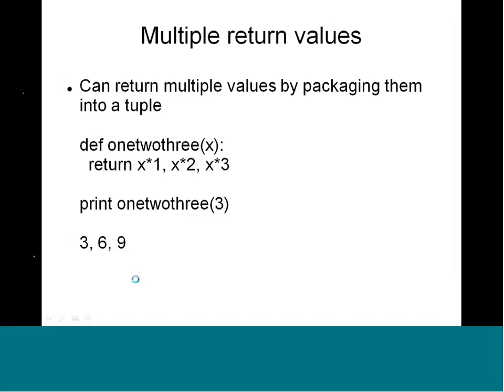And multiple values can be returned by a Python program, but usually this happens by packaging them into a tuple or an array. So here is a small package, basically return x times 1, x times 2, x times 3, and then if you call this function with the value of 3, then you get the result as 3 6 9, because now you can return 3 values instead of 1 or 2.